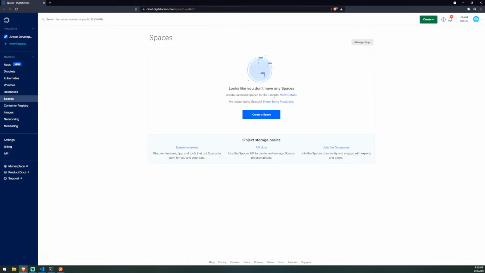This is $5 a month. It's pretty affordable, I would say. All it's responsible for doing is storing data for you. You can store files, images, videos, literally anything you want, and you can enable the CDN. Let me create one real quick.